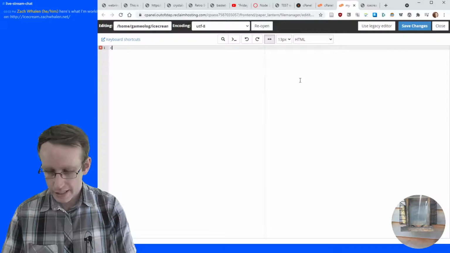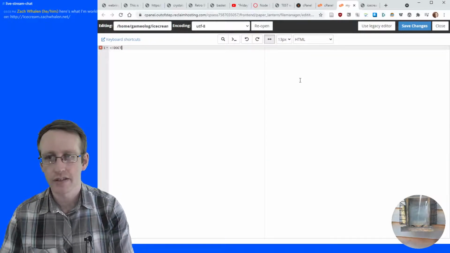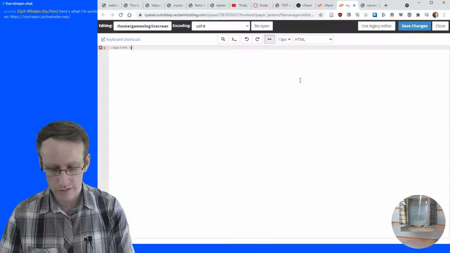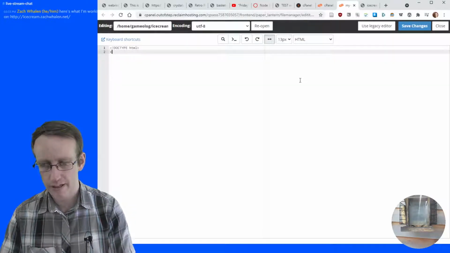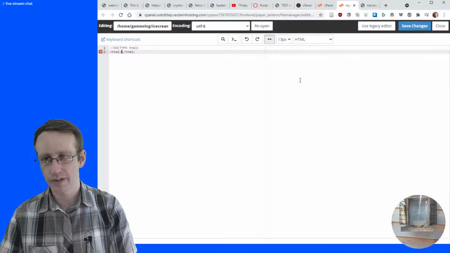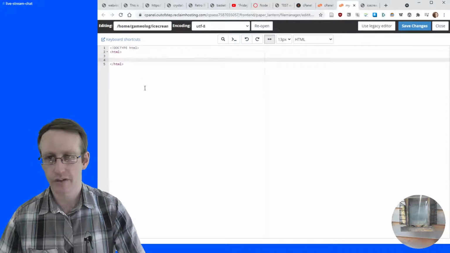So this is a text editor. It lets me write code in the form of plain text. And I did this the other day, so I'm just kind of redoing what I did before, but I can talk through it as I do.